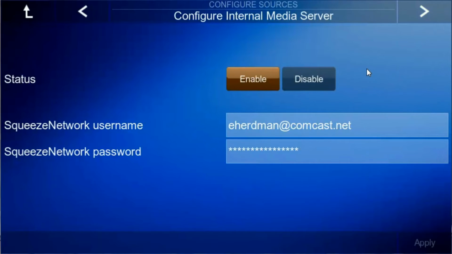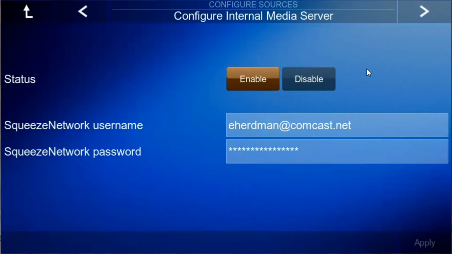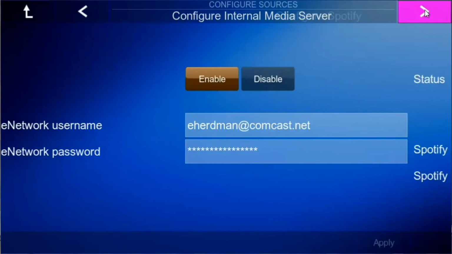The internal media server is powered by the Logitech Media Service and does require a Squeezebox account. Setting up a Squeezebox account is free and allows you to access the streaming services available through Squeezebox. Once that information has been entered, you simply hit Apply and hit the right arrow to move to the next page.